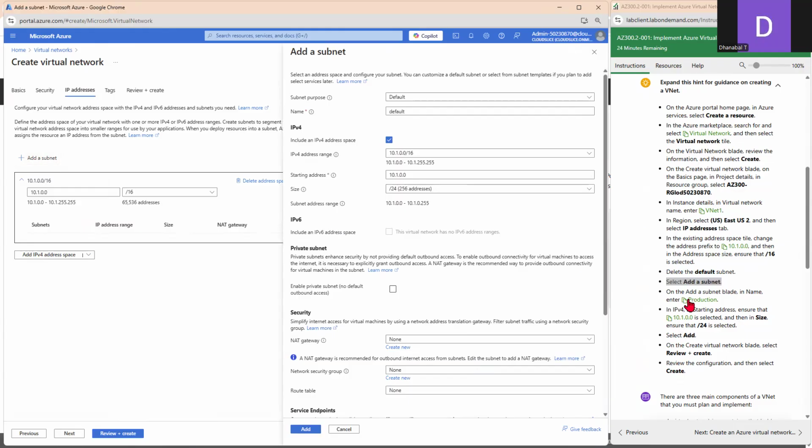And on the add a subnet blade here, we need to give the name of the subnet as production. By default, it comes as default. Let's change it to production. And in the IP address, it should be 10.1.0.0/24. Yes, it is selected. And then we can say add.